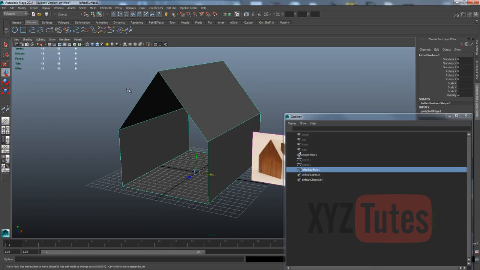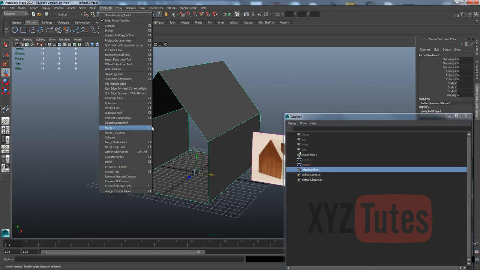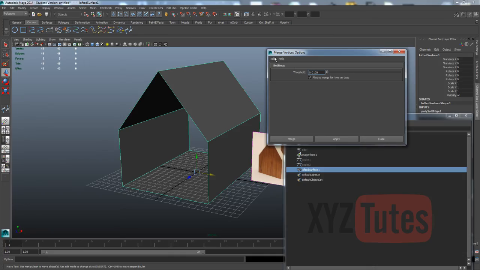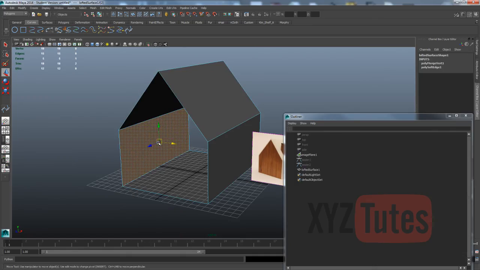So we're just going to ask Maya to merge them together. I'll select the object, go to Mesh, go to Edit Mesh, go to Merge, reset the settings, and then click Apply. And we can see now that that's joined together, which is excellent.